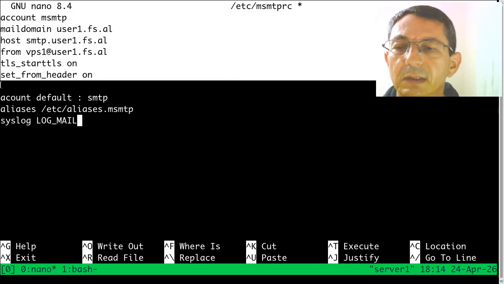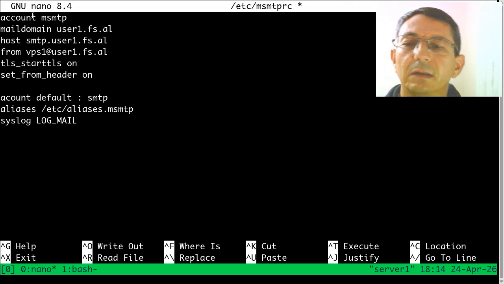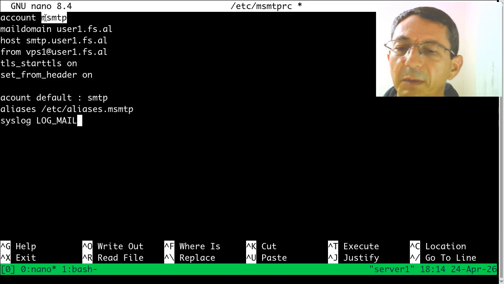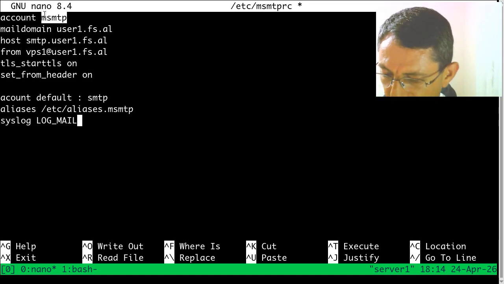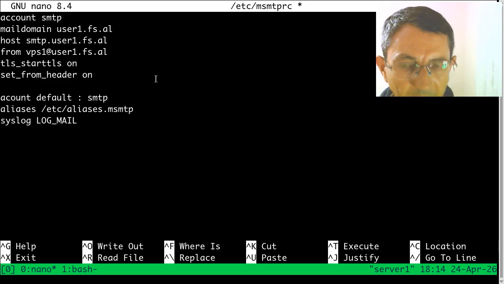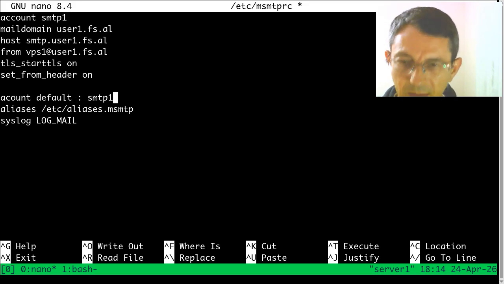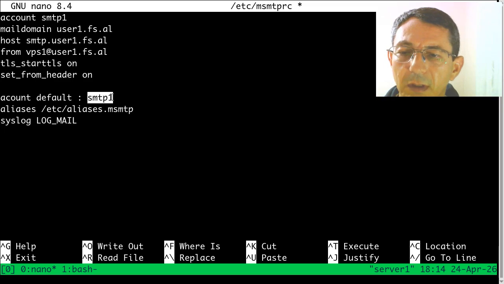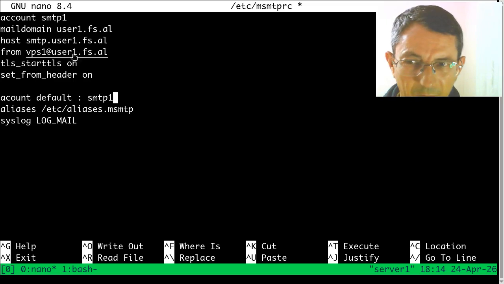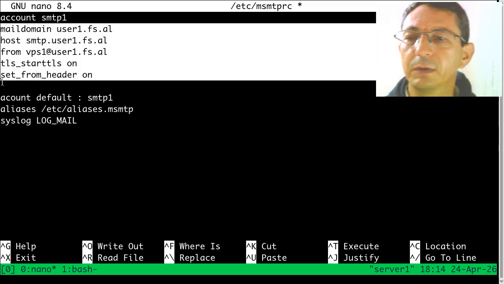This block here is defining an account which is named Msmtp. No, I should name it SMTP. So it is just a name. It can be SMTP1, for example. It doesn't matter, but it is the name that is used here. Account default SMTP1. And here are the settings for this account.